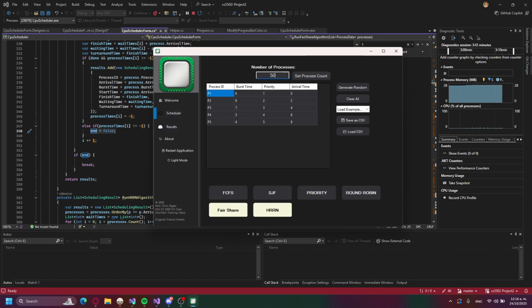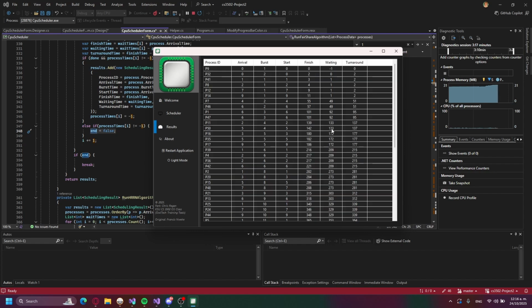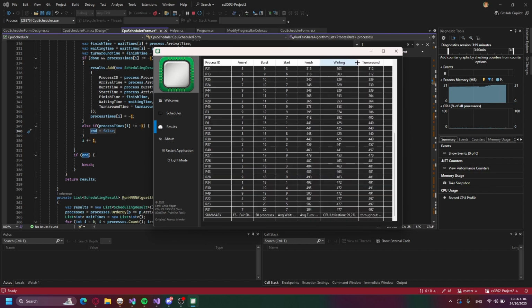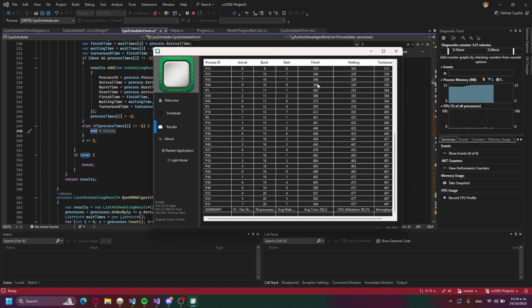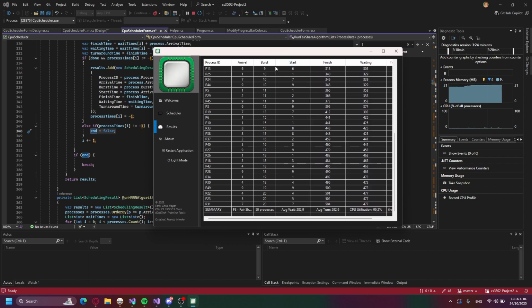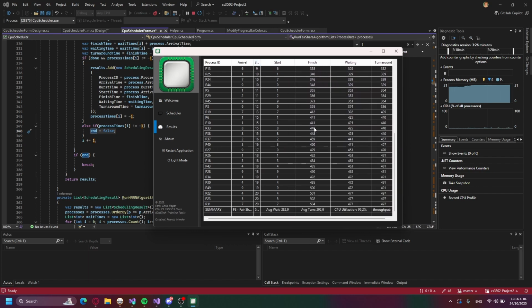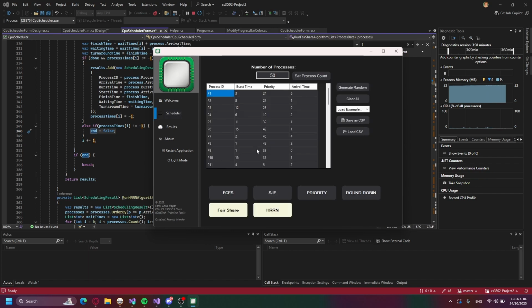I can also increase the number of processes like this and generate random ones. And it will run like this. And it does get really bad really quick, right? Because you're spreading yourself so thin with so many processes. But it's a scheduling algorithm, I guess.